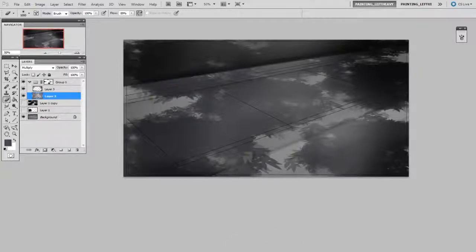So since this video focused on using custom brushes for shape, the next video is going to talk about using custom brushes for texture, how to use them as a nice overlay. So stay tuned for that, and thanks for watching.